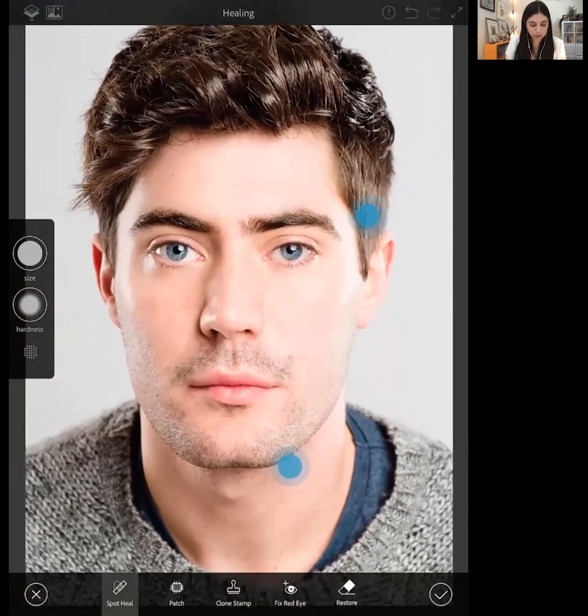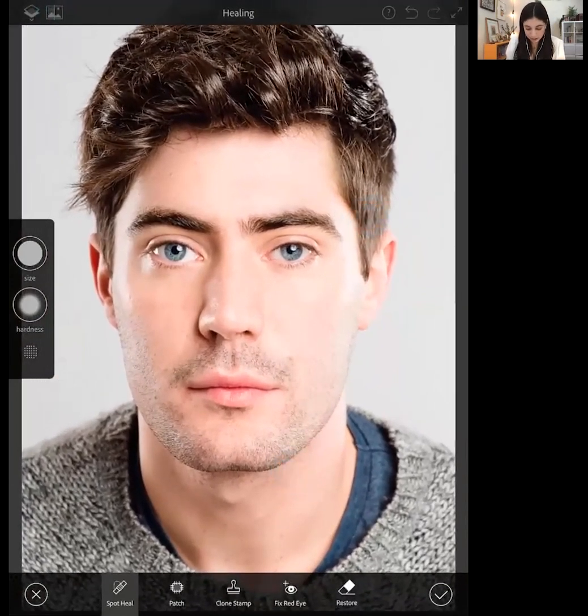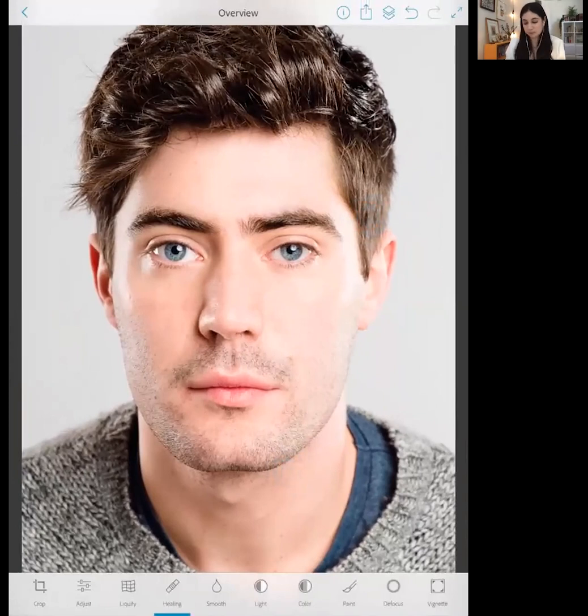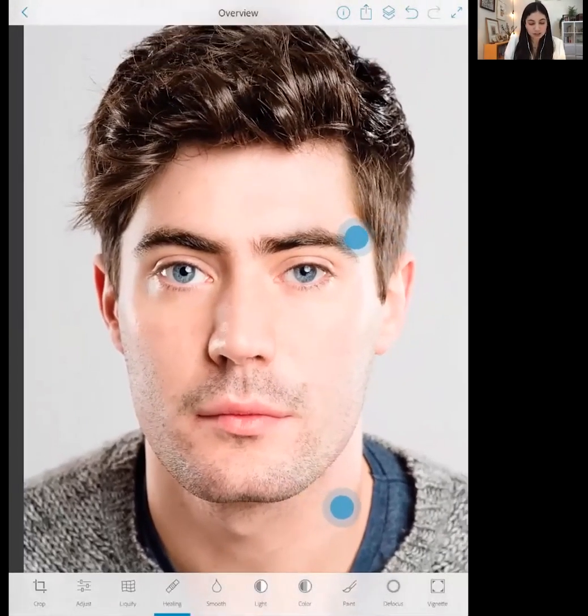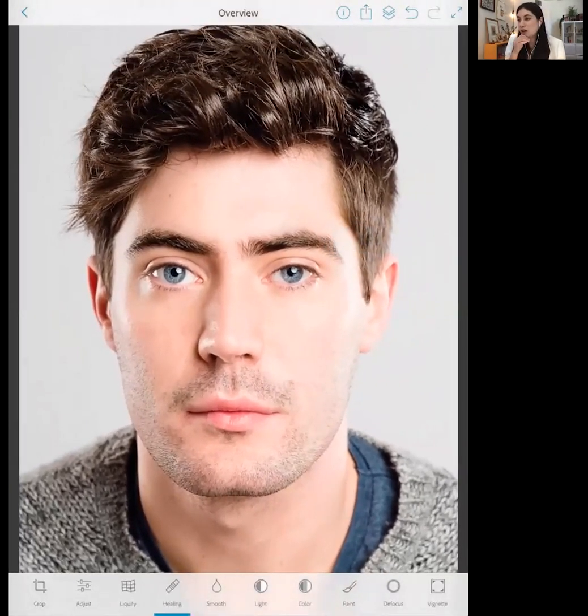So once you're done, you think that looks really good, you can go ahead and tap the check mark at the lower left-hand or right-hand corner. Whoops. All right, now he's good. So that's a really easy way to get rid of, I would say, blemishes.